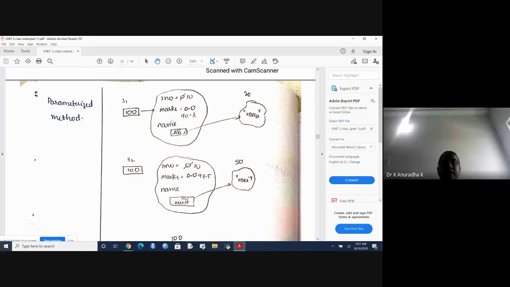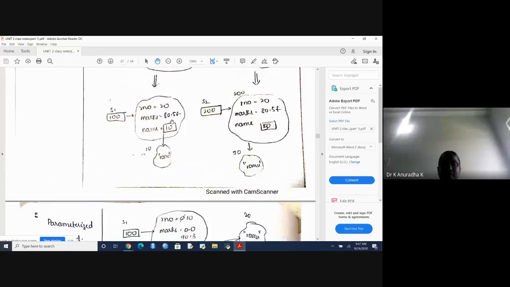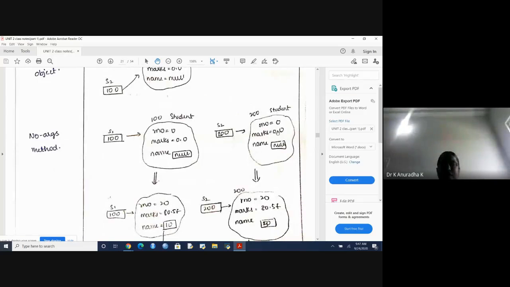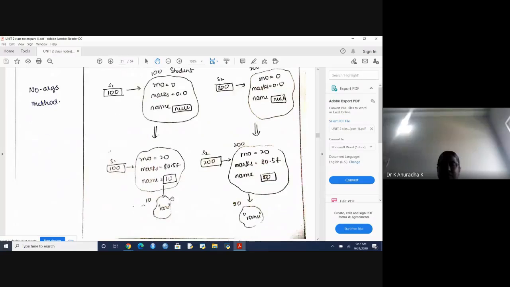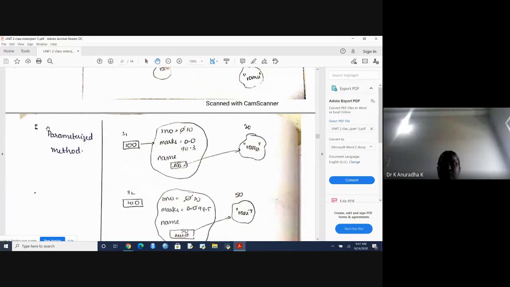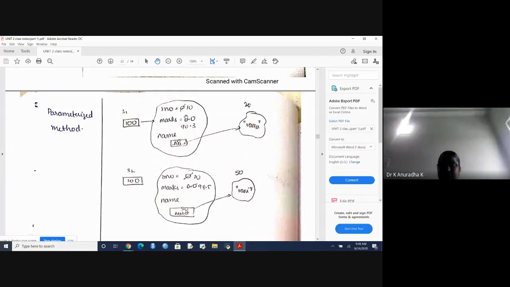So here, if you observe, what is the drawback of the NOR method? All the objects are assigned the same values. Here we have taken only 2 objects, that's why these 2 objects are assigned the same values. If you take 100 objects, 100 objects are assigned the same values using the NOR method. But if you take the parameterized method, each and every object is different, with different values.